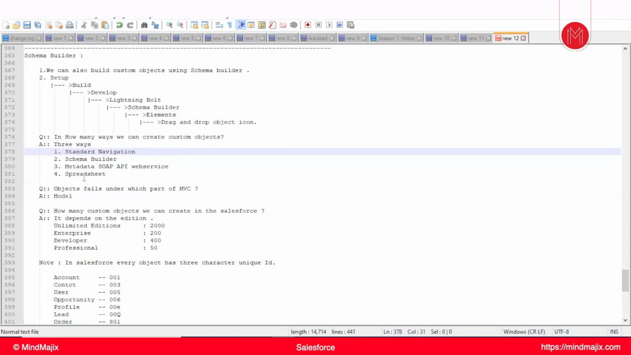Okay, I will explain the spreadsheet in the next session, because we will create objects and fields at a time using a spreadsheet. I will show it using that.